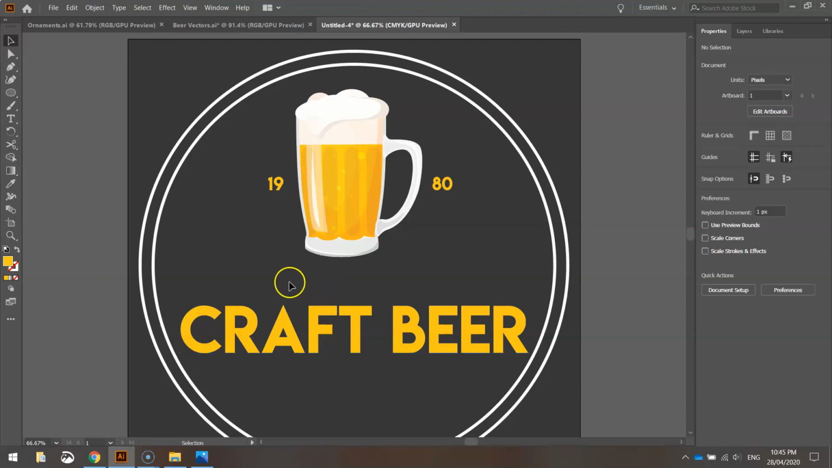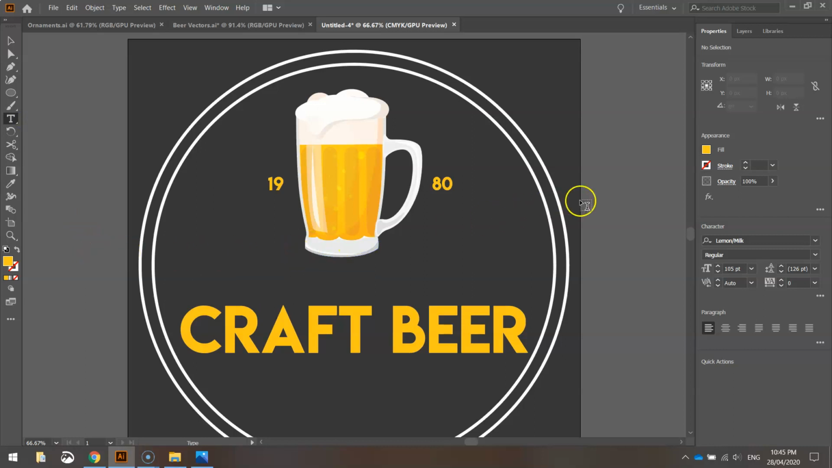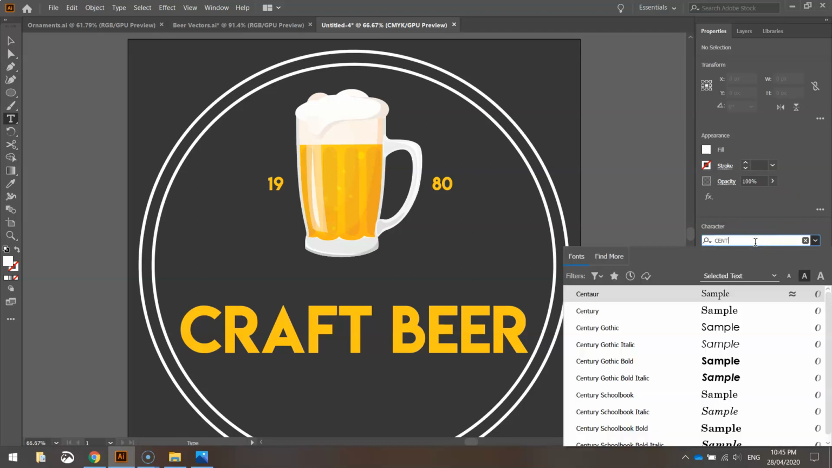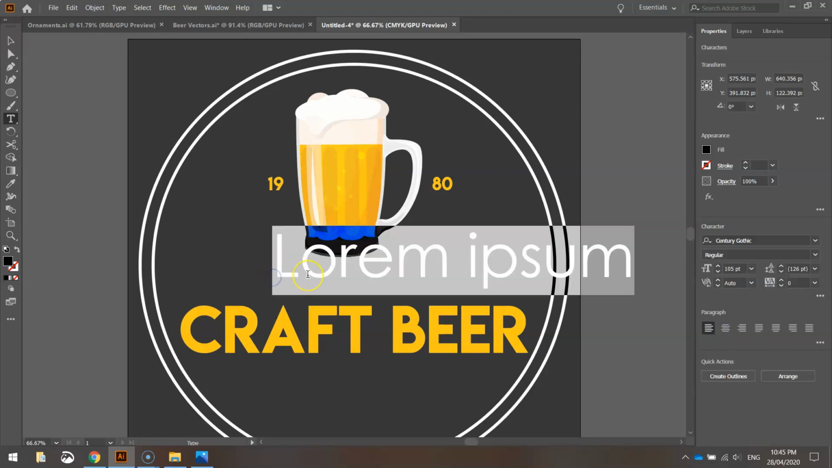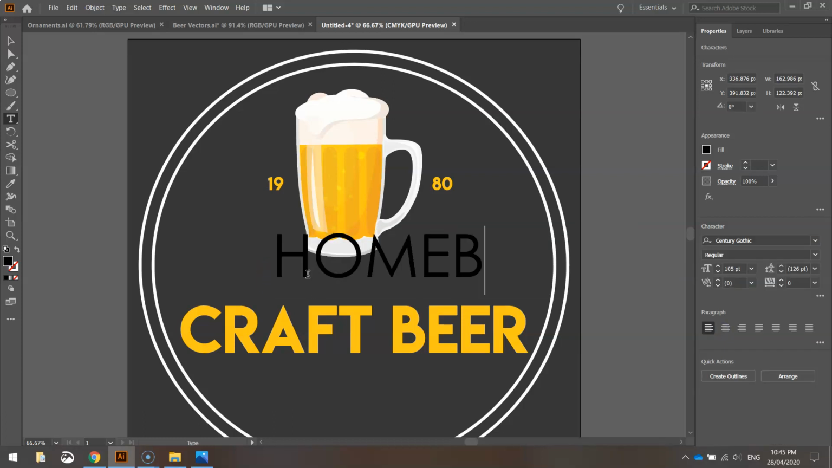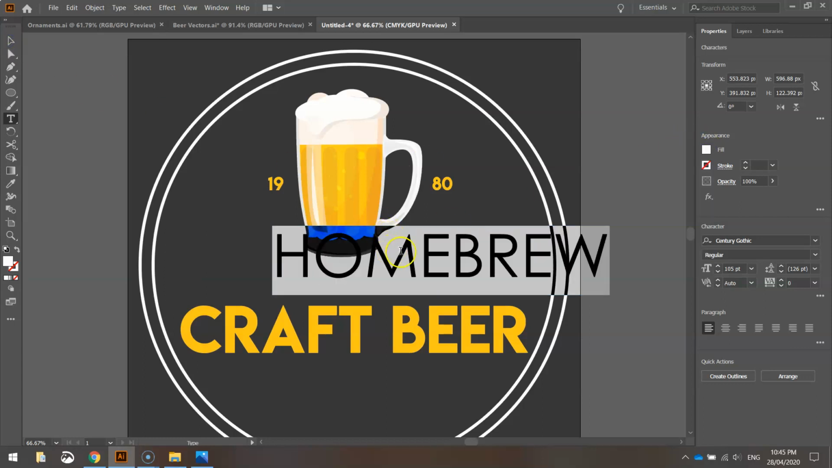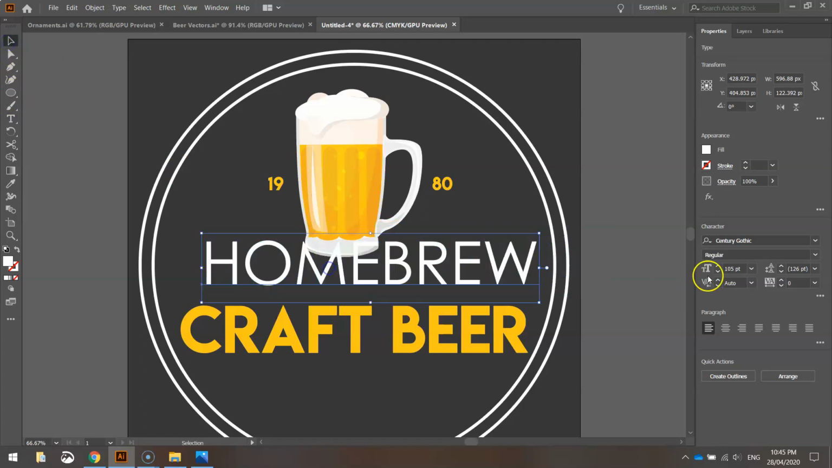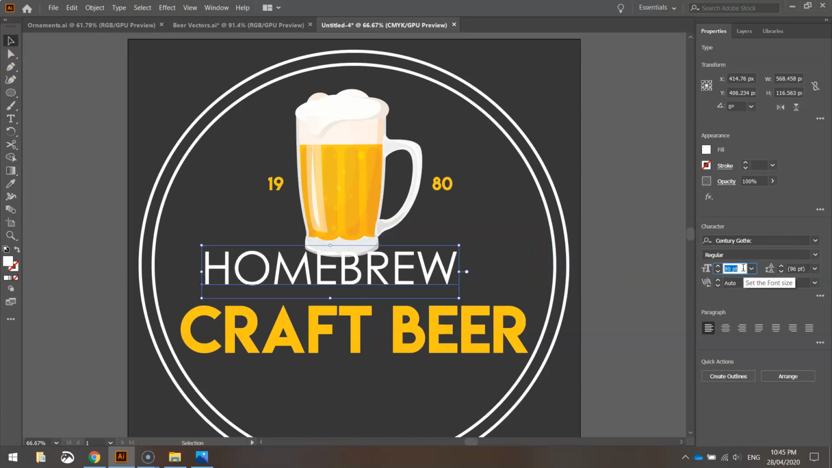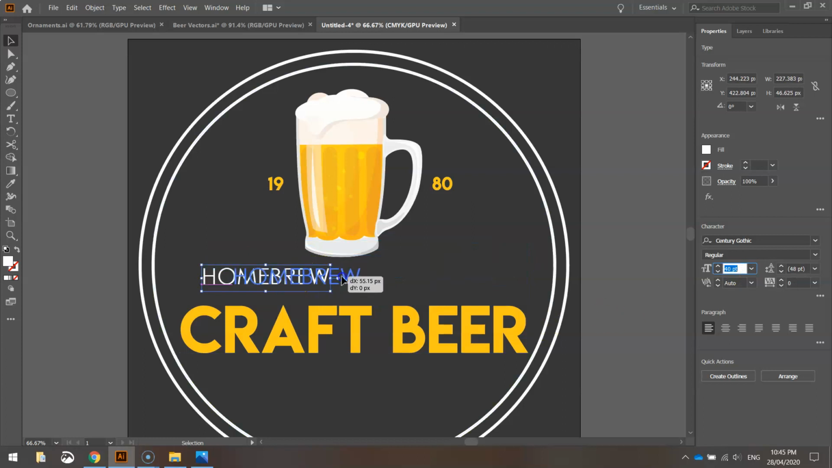Just bear with me though, because we're going to put the word homebrew above it. So grab your text tool, and this time the fill is going to be white, and the font is going to be Century Gothic if you've got it on your computer. Otherwise, just a skinny font similar to this one will look good. And we're going to write the word homebrew. For some reason my fill color's gone black, so let's change it back to white. Size is way too big, so let's bump that down. Maybe something around that size. Maybe size 50 will look pretty decent.